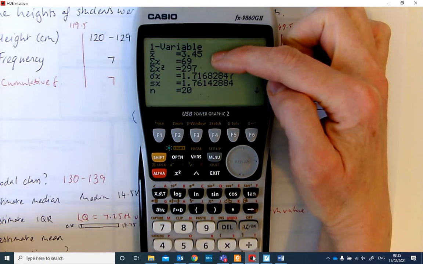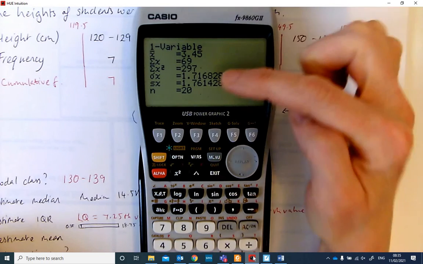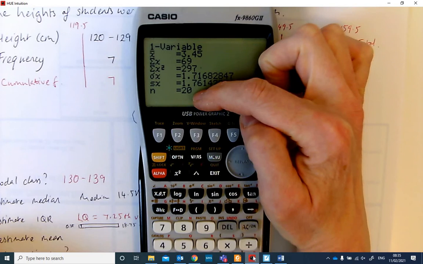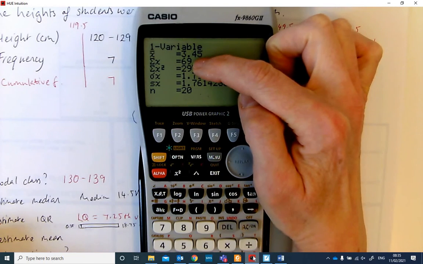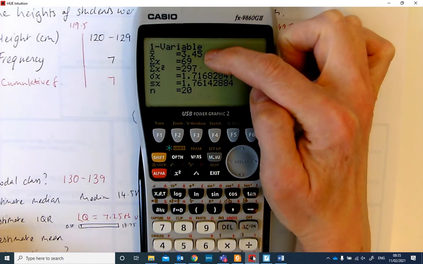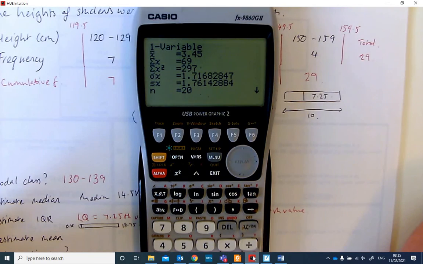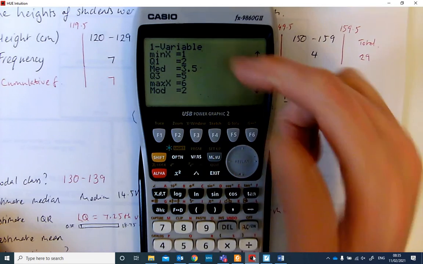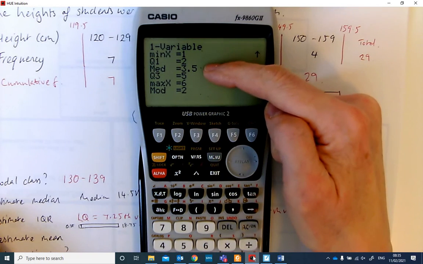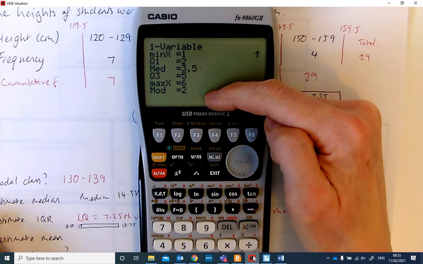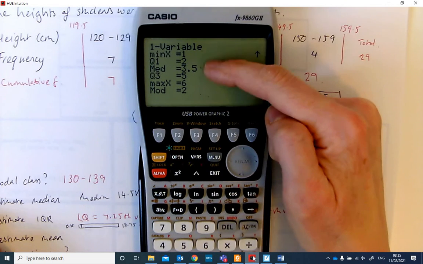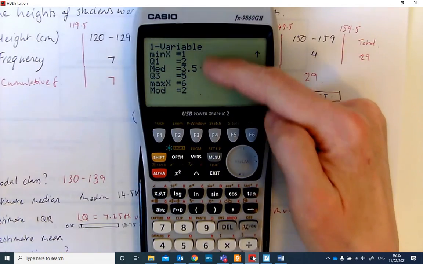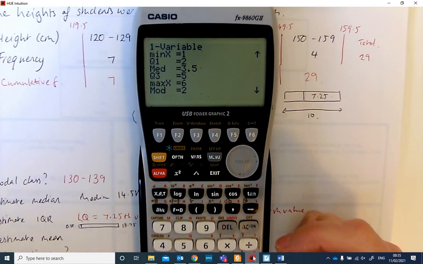If we have to show detailed reasoning, that would just be the total, 69, the sum of the data, divided by how many there are. So you just write mean equals 69 over 20 equals 3.45. You've still got your calculator doing it. Again, you can scroll down and it will find the minimum, lower quartile, median, upper quartile, maximum, and the mode. The mode is the one with the highest frequency.